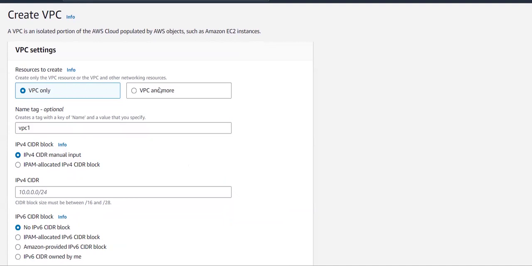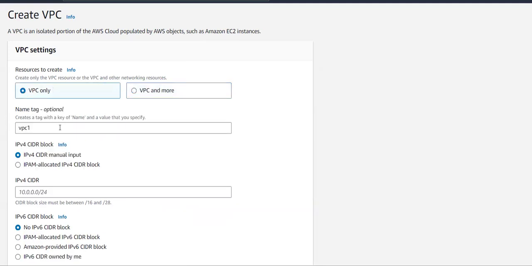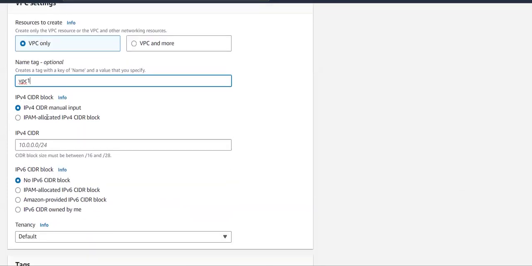So VPC only or VPC and more. So you can see here, VPC is there. Under VPC, you can even create subnets and route tables as well. So let us consider just creating VPC only, since we have completed theory regarding VPC only. So now in order to identify my VPC, I need to provide my VPC name, that is VPC1.